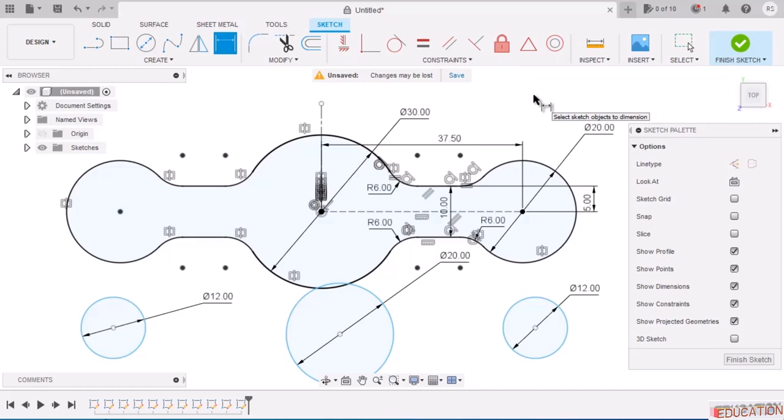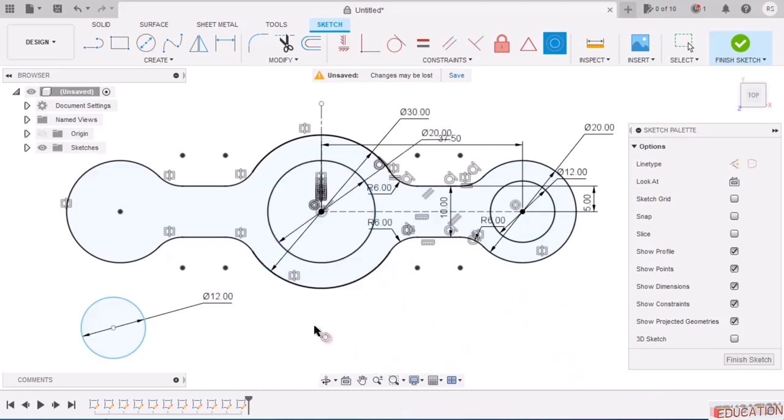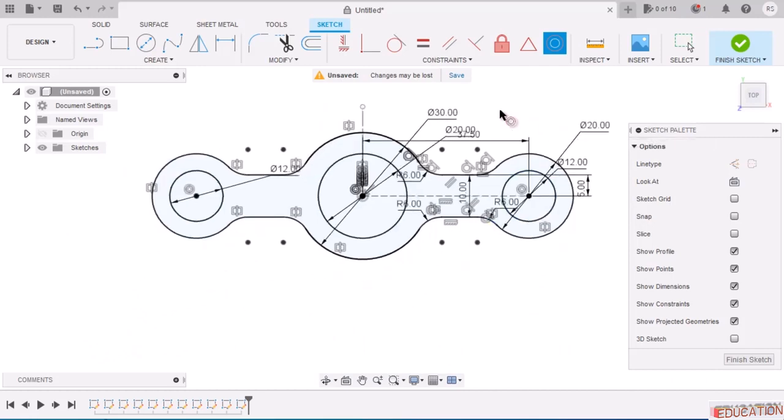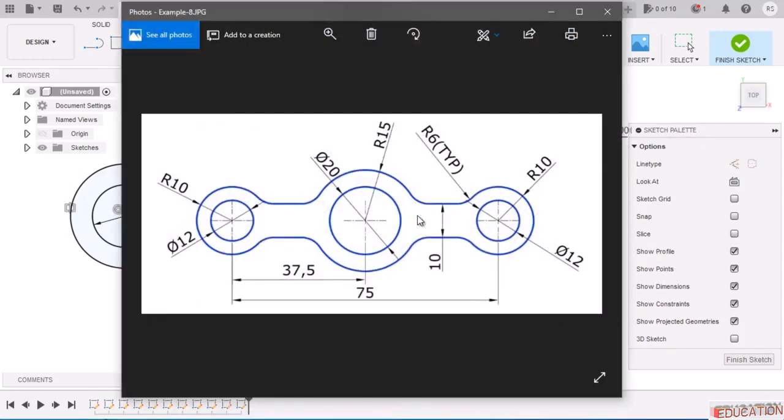We will go for a new constraint called concentric. Select the concentric constraint and select this circle and this circle. This circle and this circle. So what it does is, it creates a concentric relation between 2 circles. You can see we have created a completely constrained geometry of example 8.